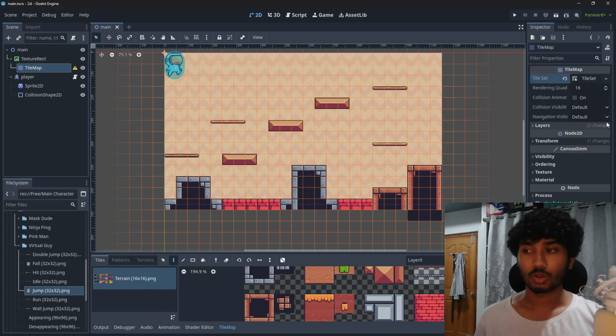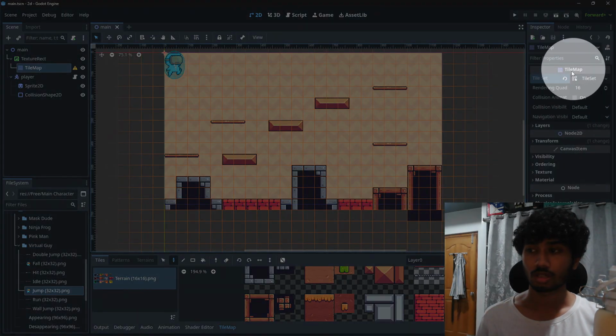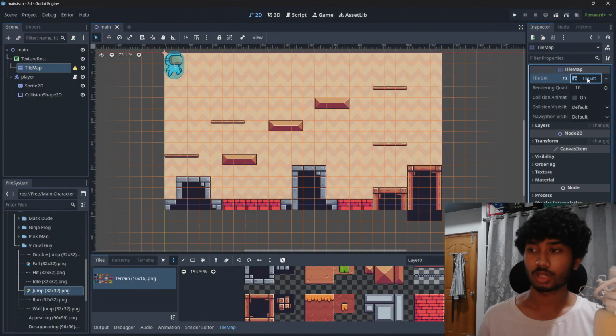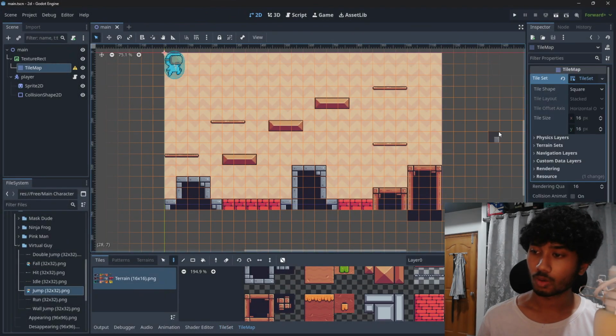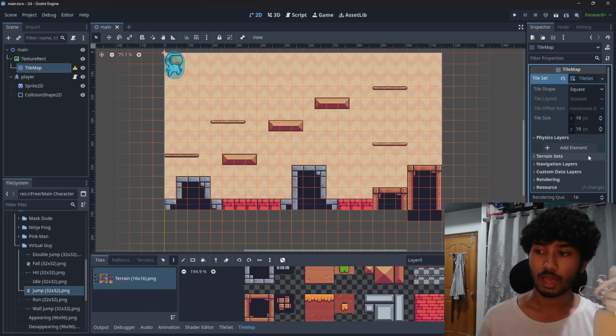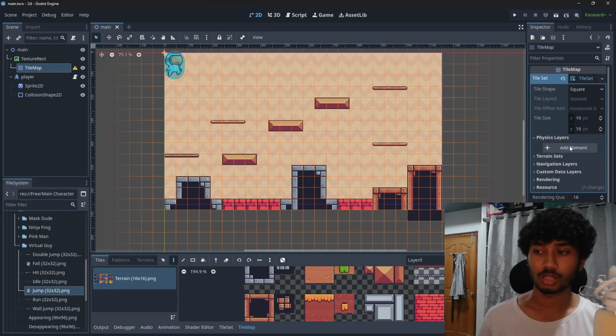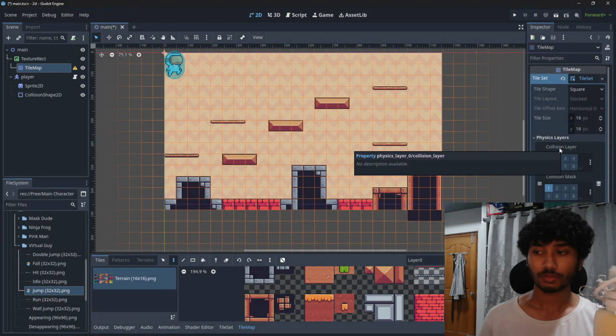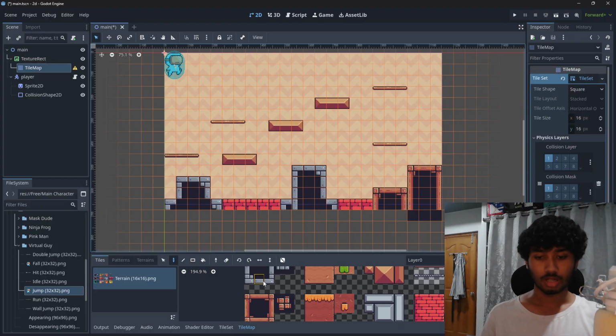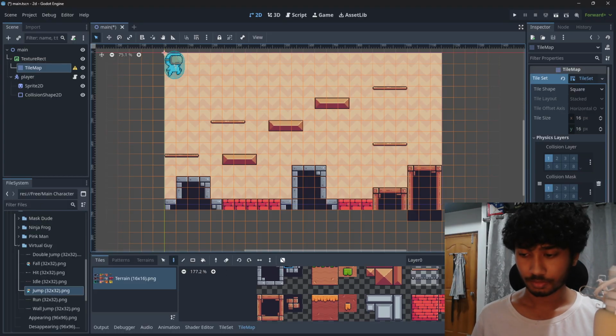So we have to click on this tile set to add the collision for this. So click on the tile set and go to the physics layers and click on add an element. We basically create an element for the tiles. So click on the add element. So the element is added. Now we have to paint it.